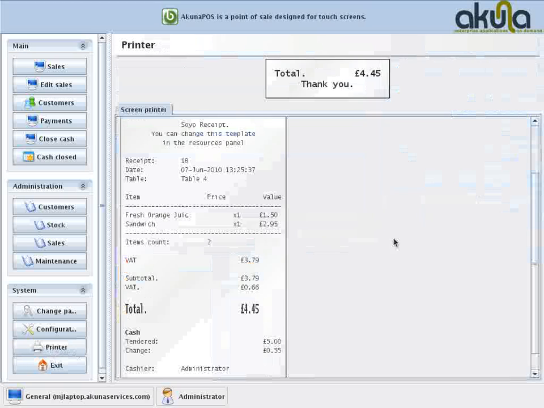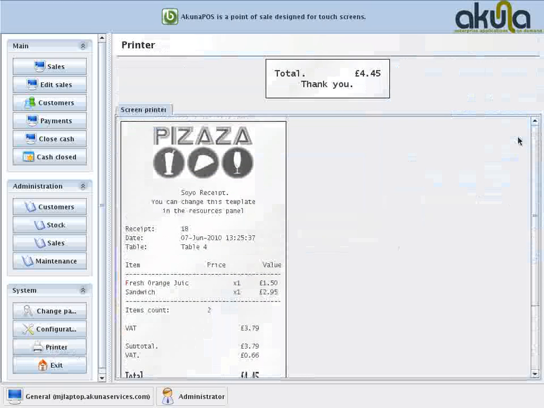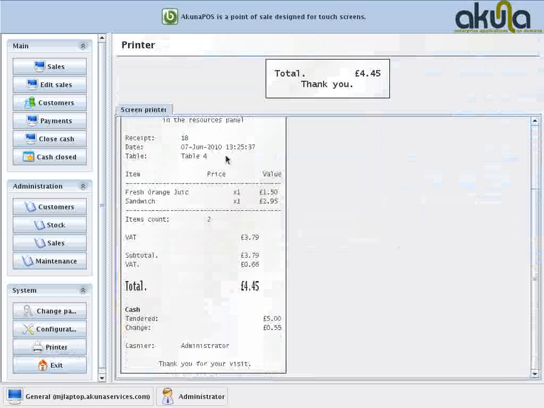Let's have a look at the receipt that the system generated. You can see here the receipt has a receipt number, a date and time, and documents a table number. There was an orange juice and a sandwich on this account. There are 2 items. The VAT will amount to £3.79, with the VAT separate, and a total on the bottom. We also see the breakdown of how they paid, what the change was, and who the cashier was.